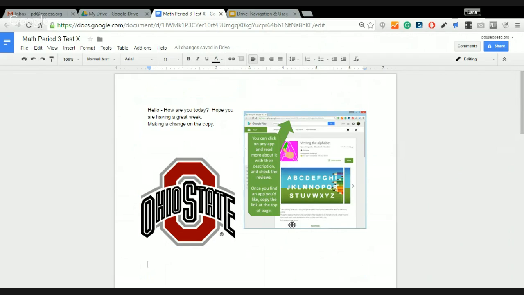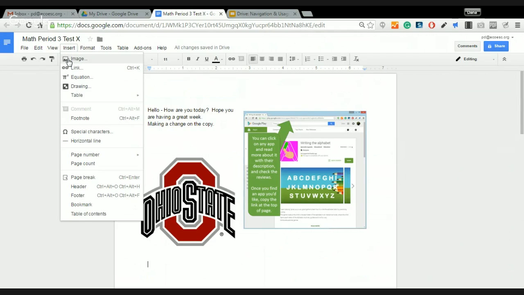All right, so that's basically inserting the image. So again, it's not just inserting an image that you have saved on your computer like Microsoft Word did. You have several different options. And that's pretty awesome to be able to have all those different options to find the images that you're looking for.